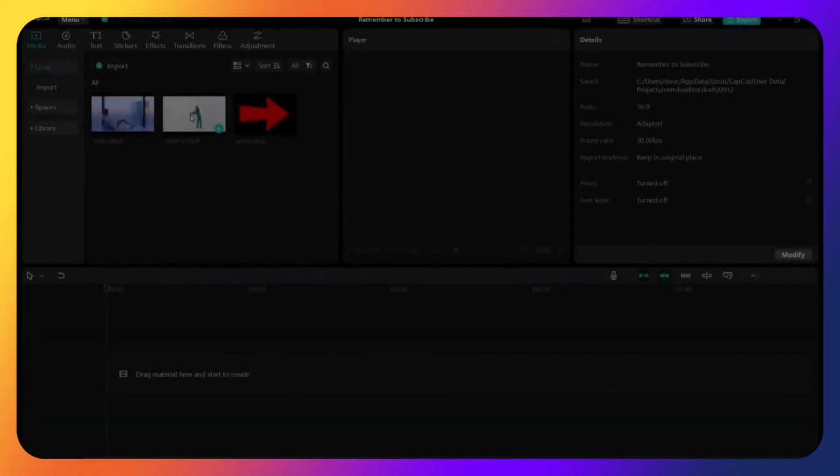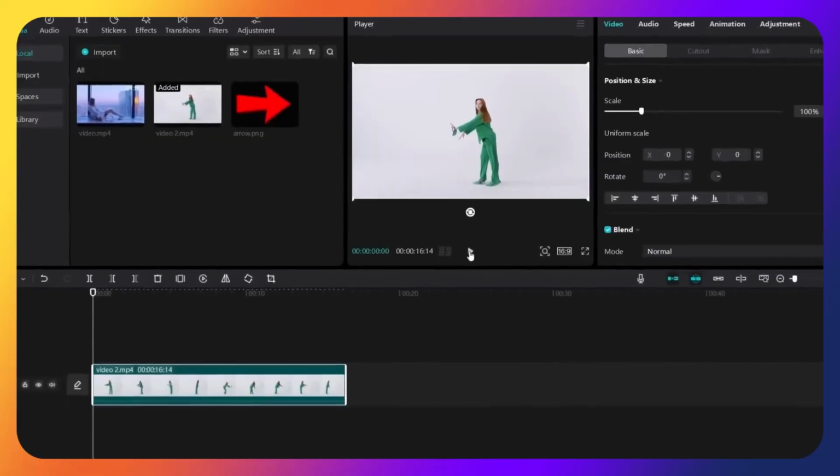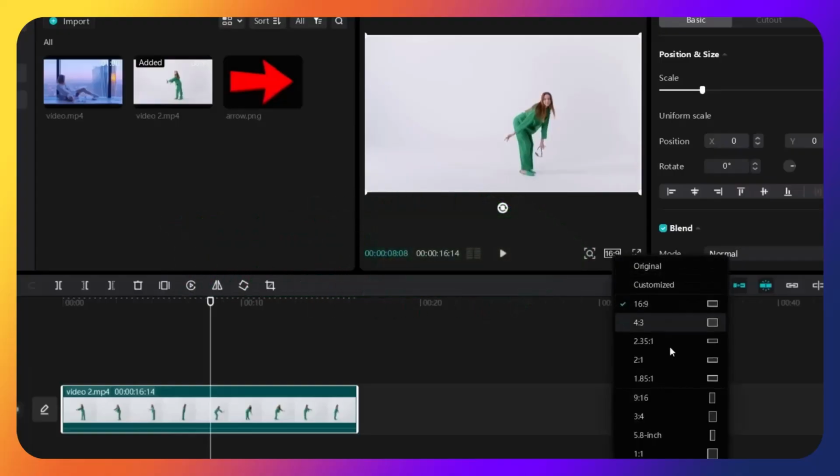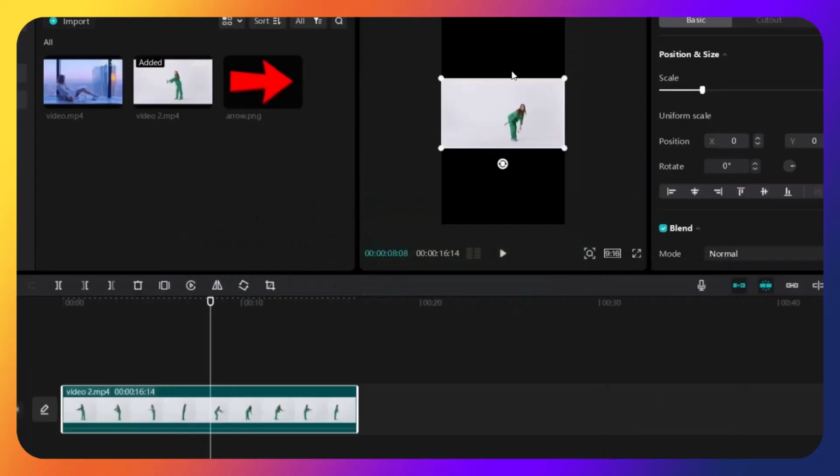Alright, moving on, let me show you how you can use keyframes to track in a vertical video. So this video is a widescreen video. This is for YouTube, right? But what if you want to create a vertical video like for TikTok or YouTube Shorts? So first, we want to change the aspect ratio. You can click on this and then you change it to 9:16 and now it looks like that.